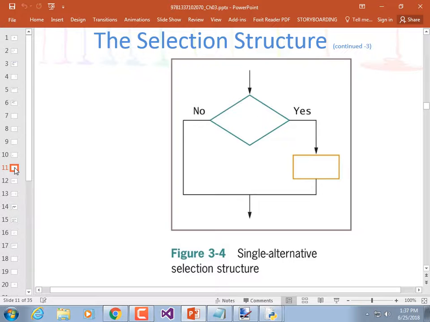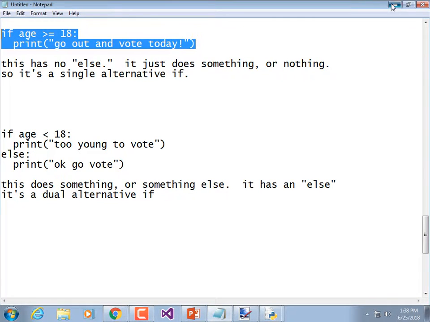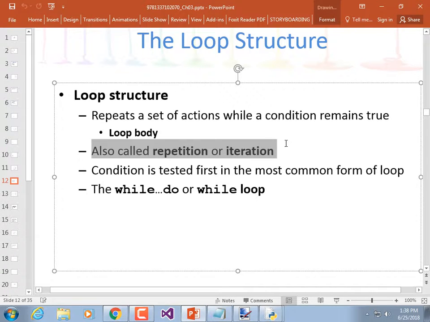So here's a single alternative. You can see that if the condition is true, we are going to do something, but if the condition is not true, we just fall through. That's like my first code example here. So the loop structure repeats a set of actions while the condition remains true. That's also called repetition or iteration.